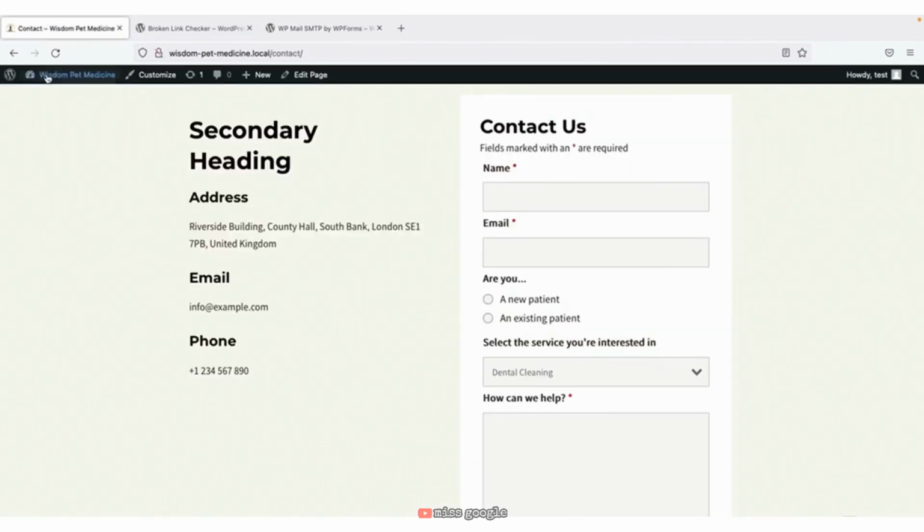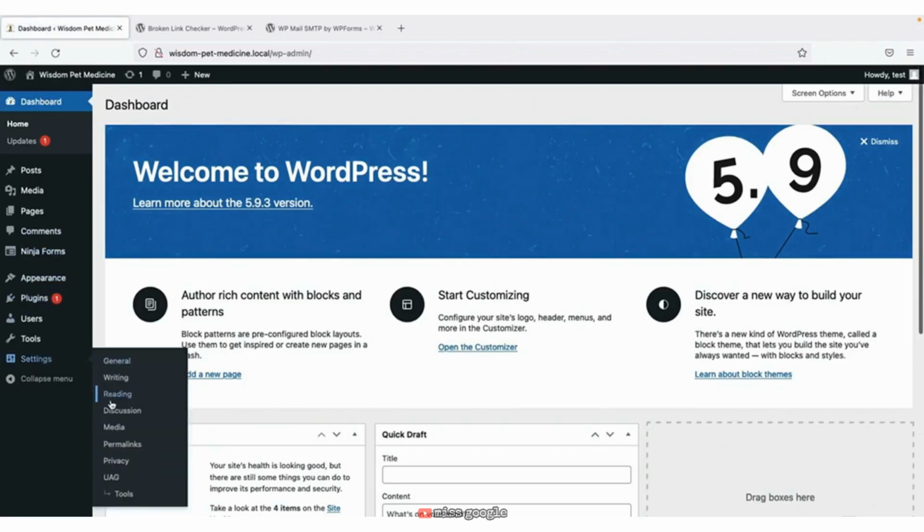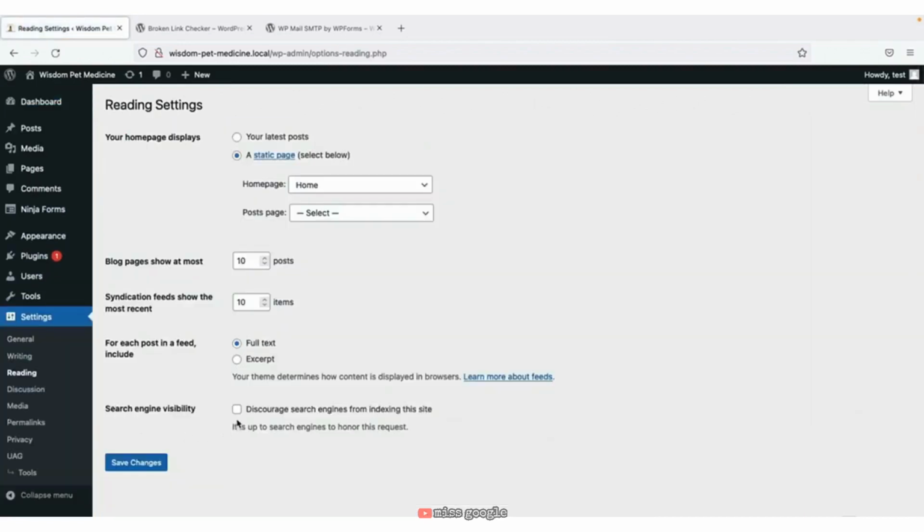Next, if you haven't done this already, we want to encourage search engines to index our site. So if we go to Settings, Reading, we'll see Search Engine Visibility, and just make sure that box is not checked. Also, if you've been running any maintenance mode plugins or coming soon plugins, you'll want to deactivate those so that if someone visits your domain, they can actually see your site.